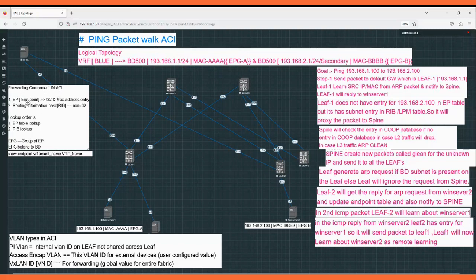Okay. As we know, these are the forwarding components of the ACI. When it comes to forwarding, ACI will first check the endpoint table, show endpoint VRF tenant name, VRF name. After that, we can get the endpoint detail. And if there is no entry in the endpoint table, it will check the routing table, the RIB and LPM table, where the slash 32 known entries will be. So the lookup order is first check the endpoint table, then the RIB lookup. And EPG again is a group of endpoints.